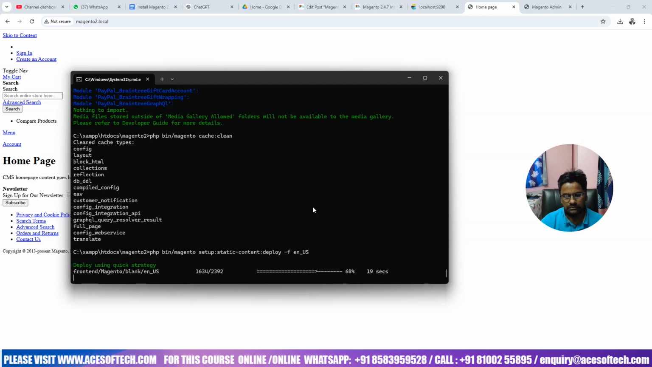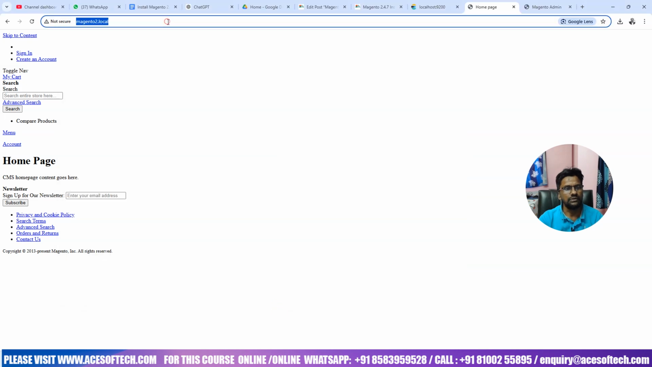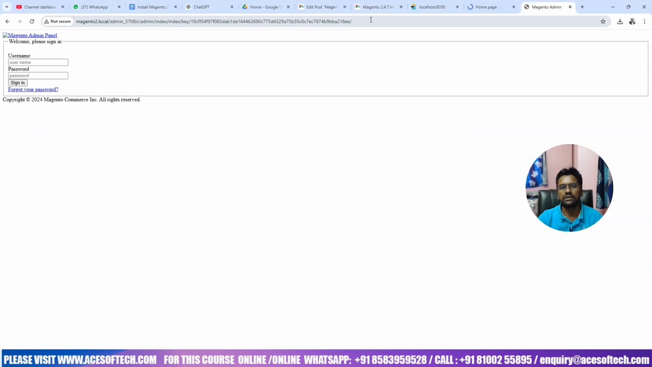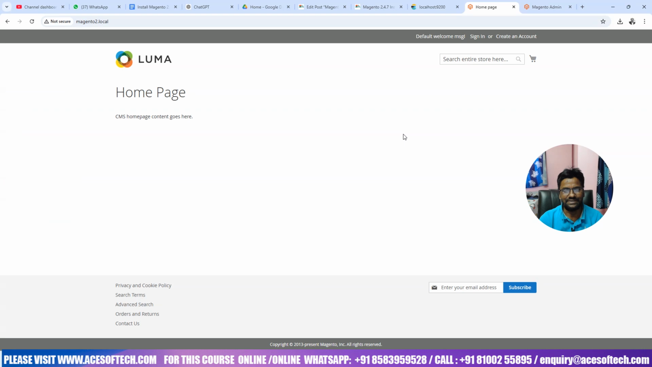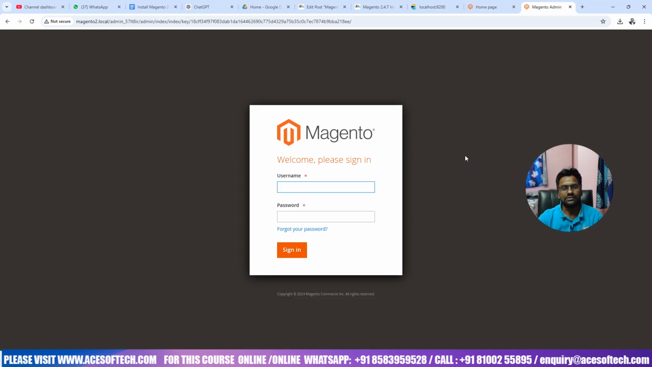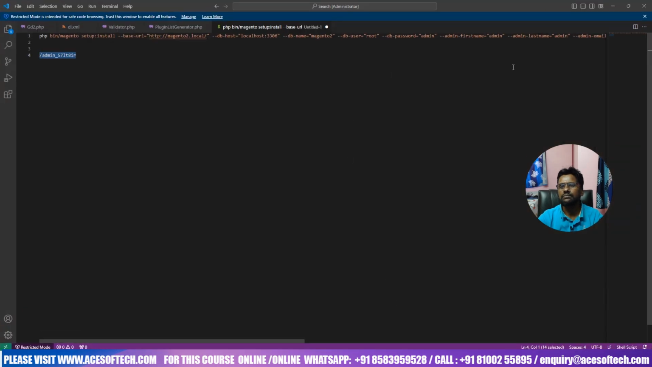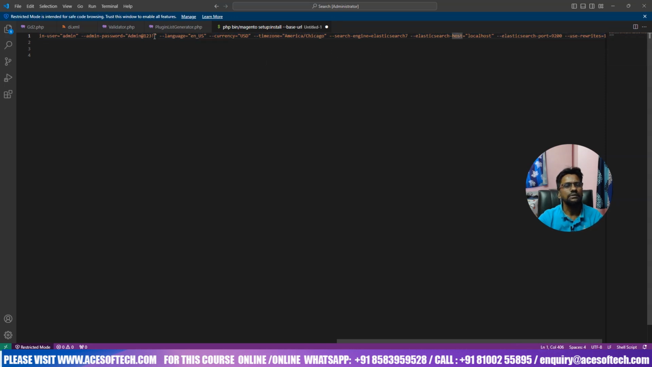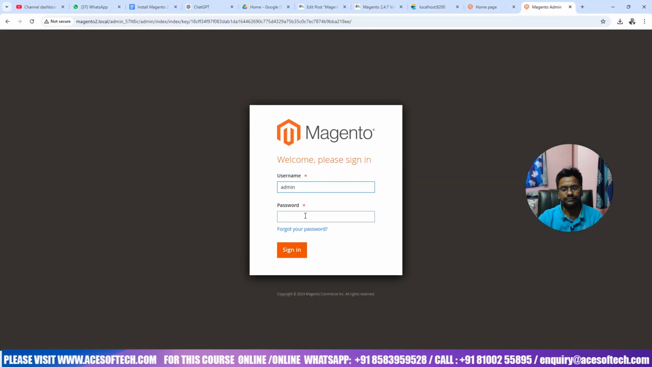Okay, all done. Now let's try to run again. Yeah, so guys, you can see now it is successfully installed, and in the admin section also it is successfully installed. So now let's try to run, and the password that we have given here, yeah, this is the password we have to enter here. Now let's try to log in.